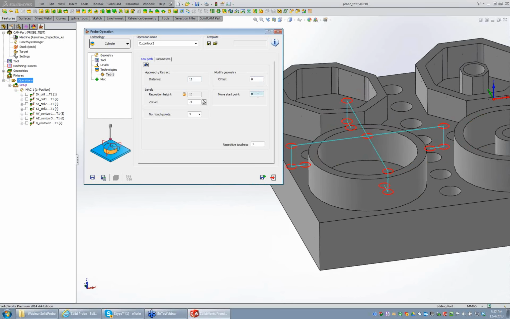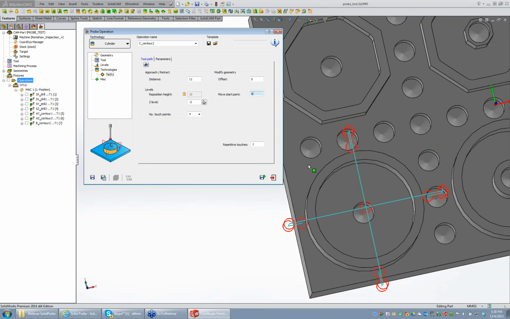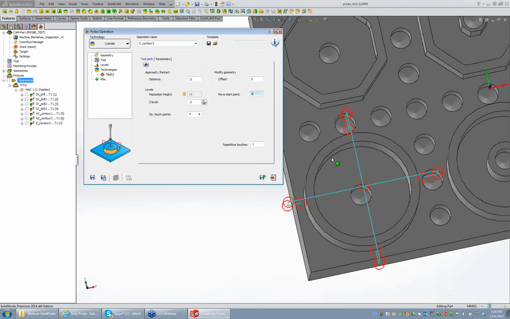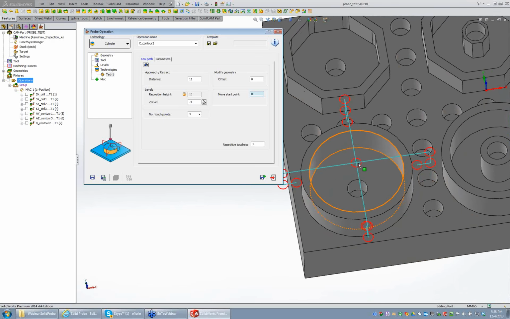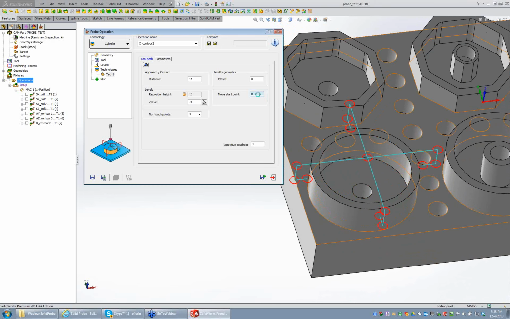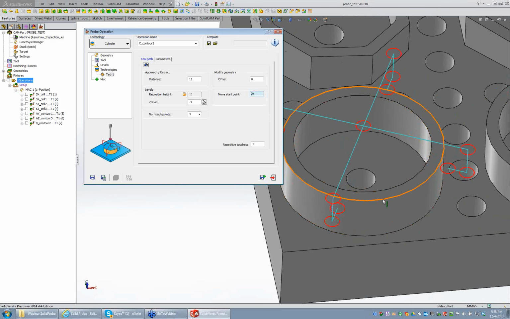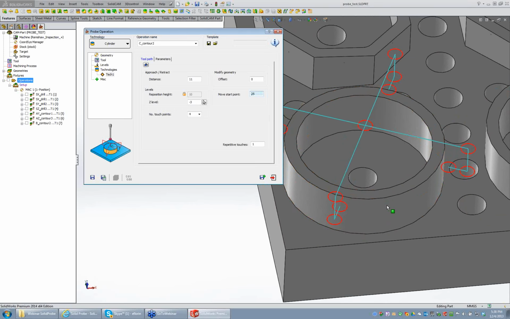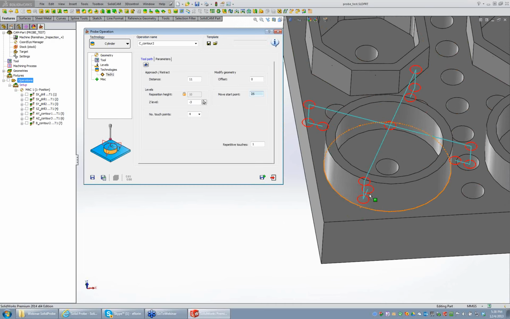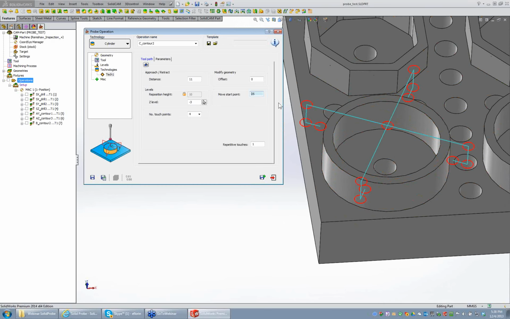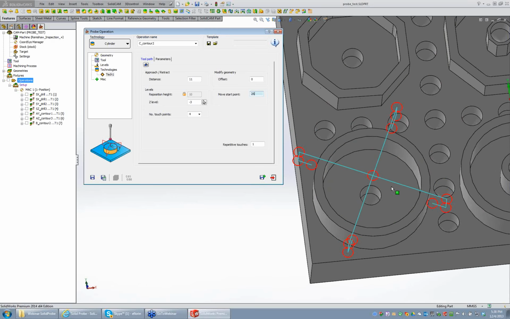And move start point. Move start point means I can rotate this measurement cycle around the center, because I can have on the part a groove, a hole, or something that does not give me the possibility to touch. So for one of the touch points I need to move, I use the move start point, and the entire cycle is rotated.